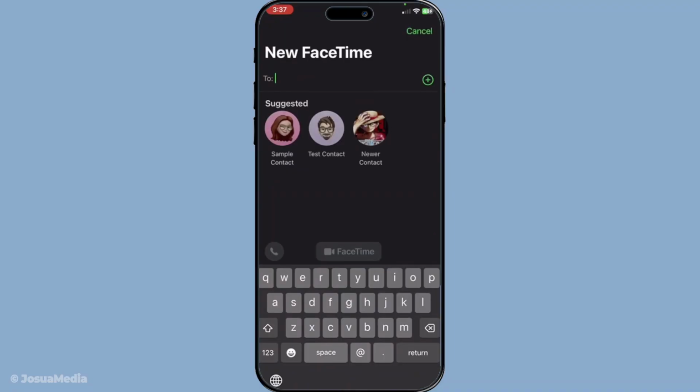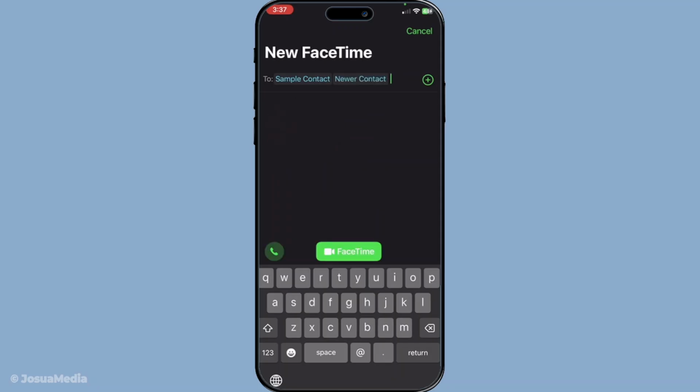Now it's time to select or enter the contact information for the person you wish to call. If the individual is already saved in your contacts, you can easily select them from the convenient list that appears. Alternatively, you can type in the name, phone number, or even their email address directly into the search bar. This feature is quite handy if you have numerous contacts or if you're trying to connect with someone new.